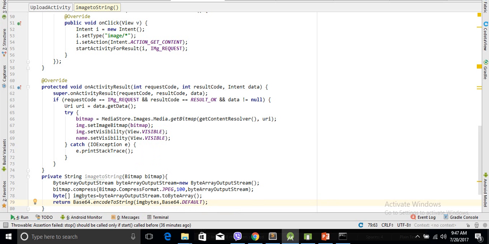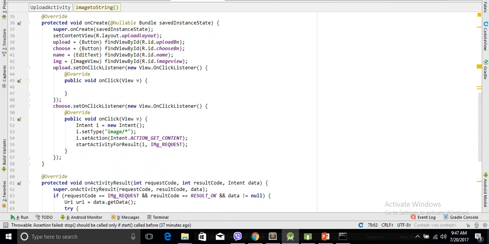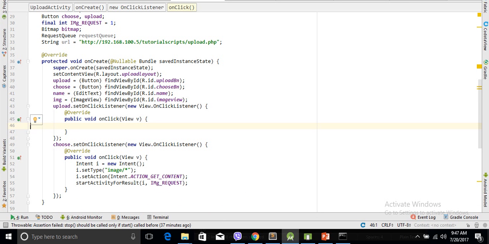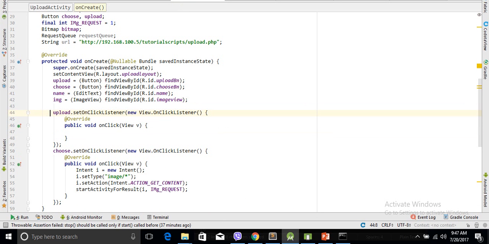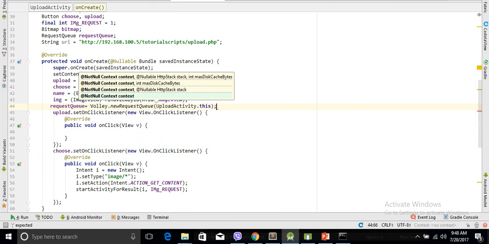Okay, now what we are doing is we are going to go into upload button. Also, we forgot to initialize our request queue here. Request queue equals to volley dot new request queue. This is upload activity dot this.